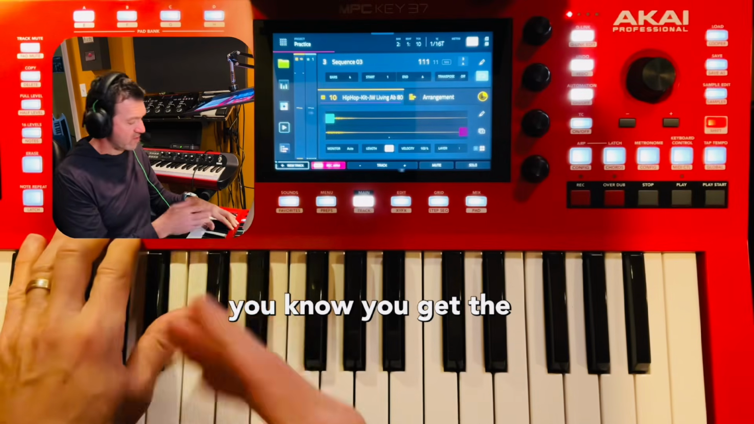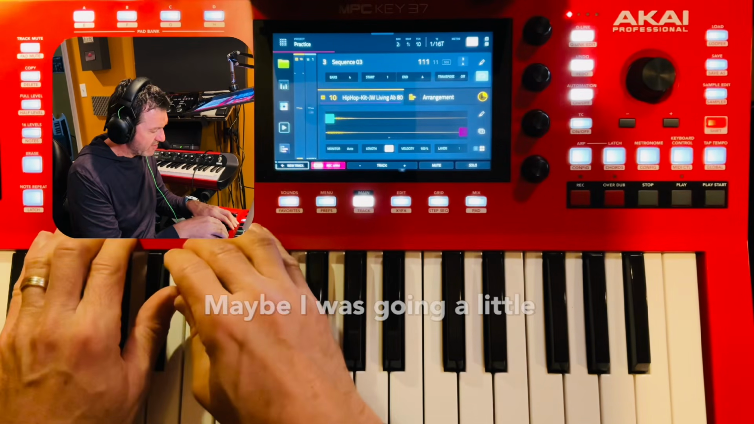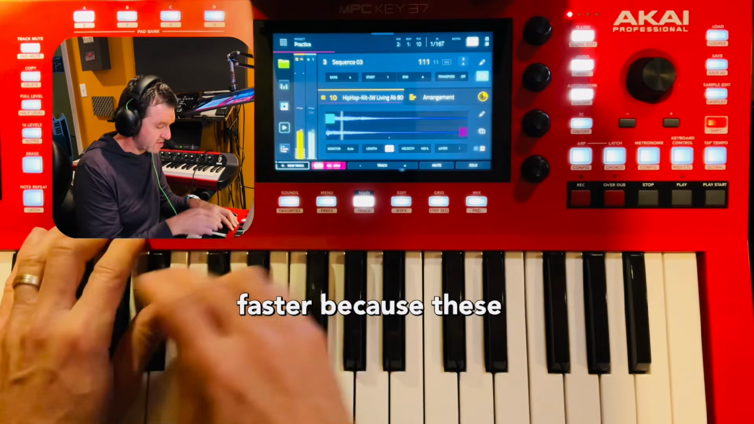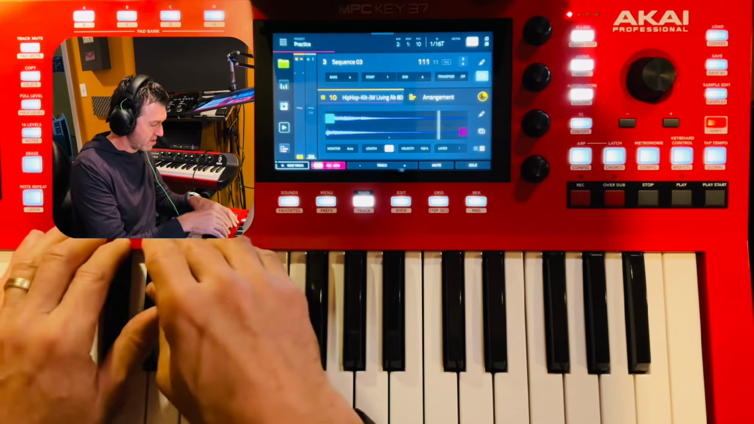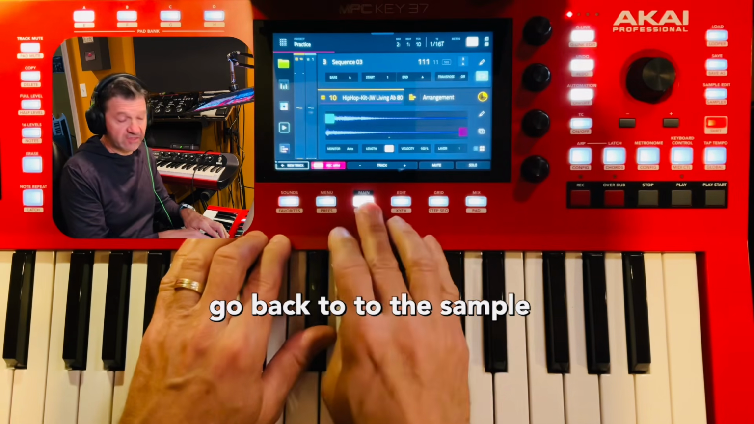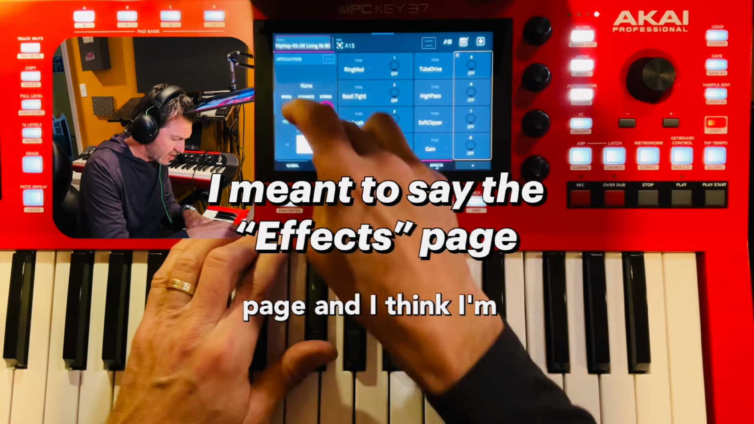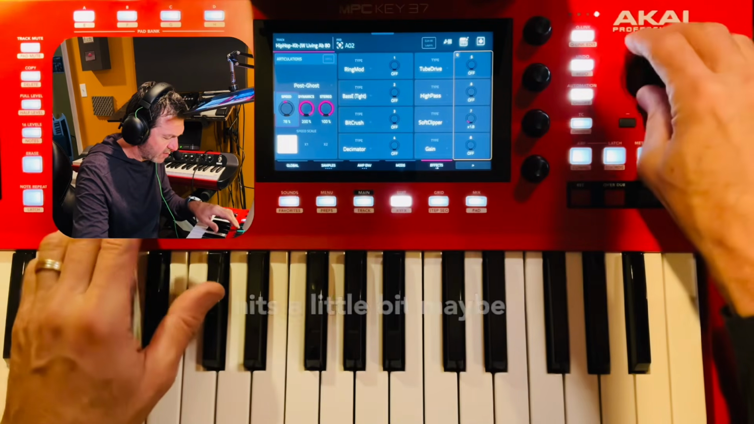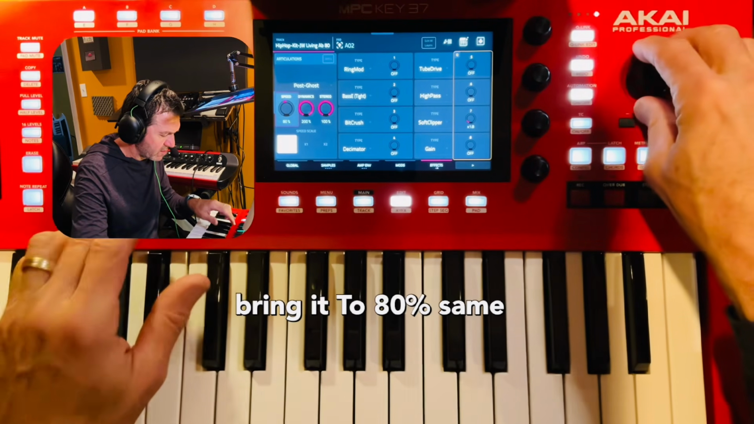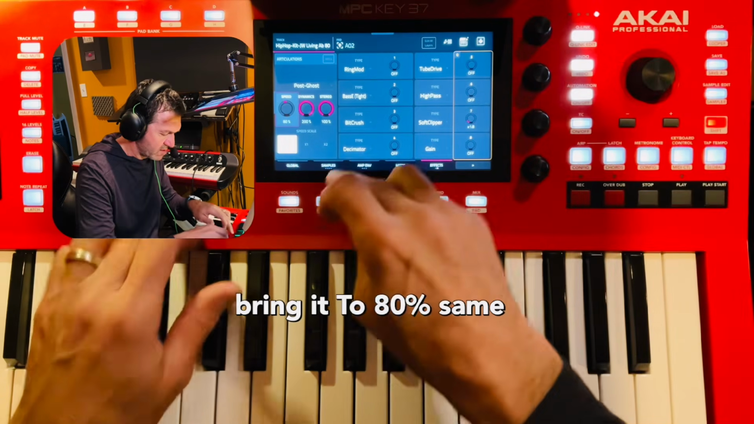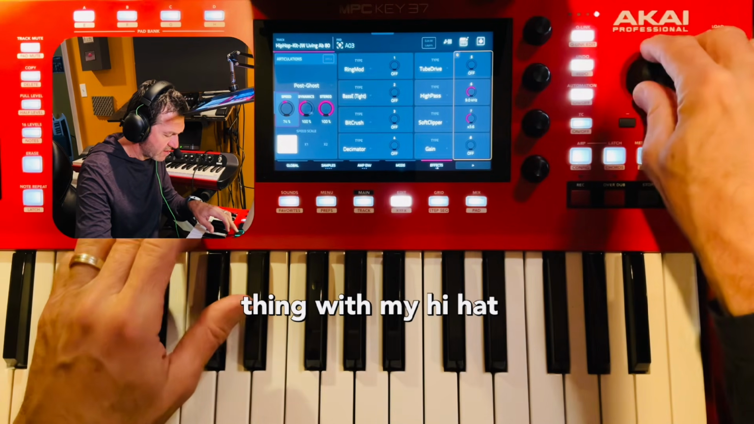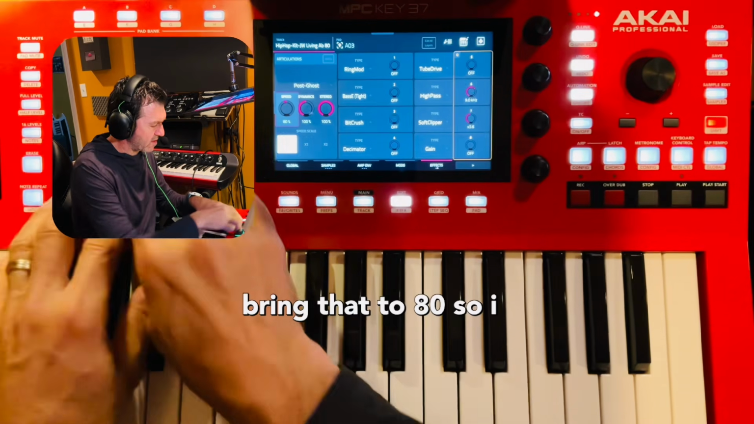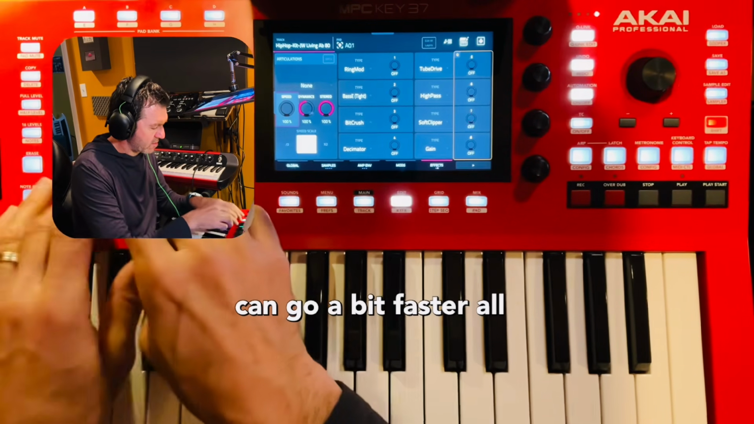All right, so you get the idea. Maybe I was going a little bit slower there. Maybe I can go a little faster because these samples aren't as long. So I may have to go back to the sample page, and I think I'm going to speed up these hits a little bit. Maybe bring it to 80%. Same thing with my hi-hat. Bring that to 80. So I can go a bit faster.